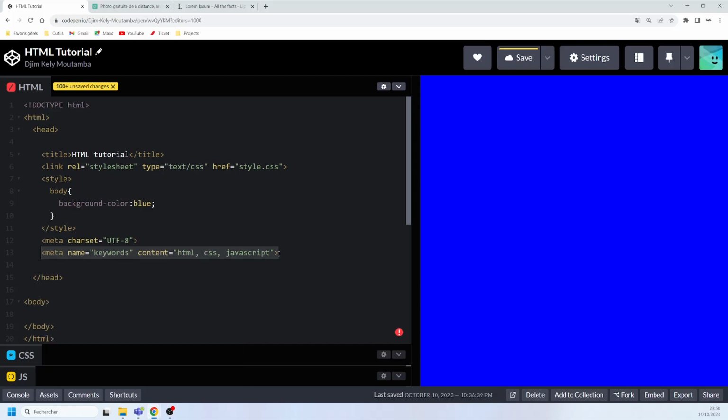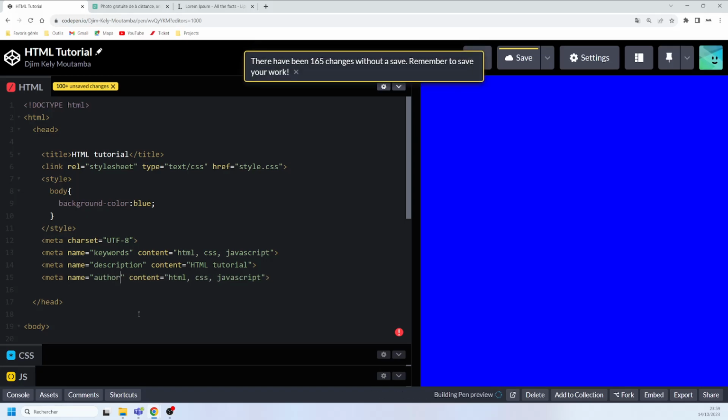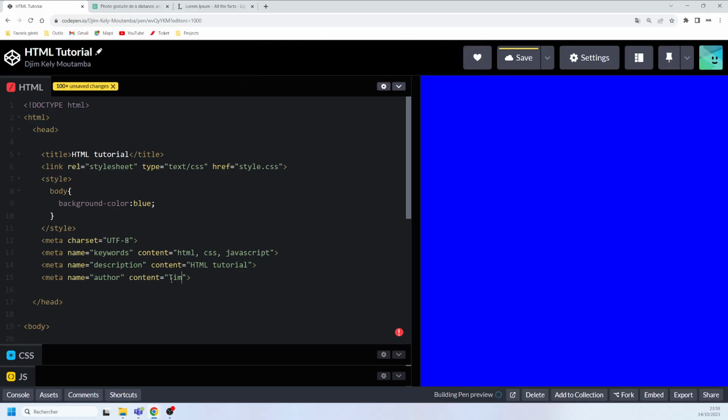As for this one, we can also use the meta to define a description of your web page. So you will simply change here, instead of keywords, you will say description. And then in the content attribute, you say HTML tutorial. So that's going to be the description. What if you want to specify the author? So here we say name, author, and then you can write the name here.